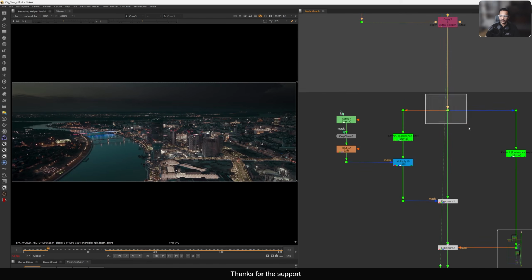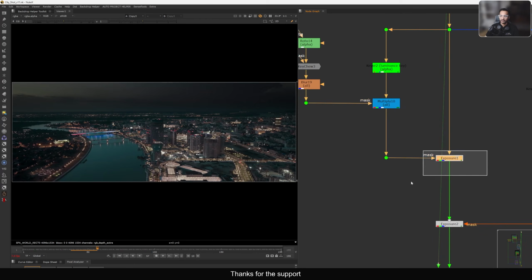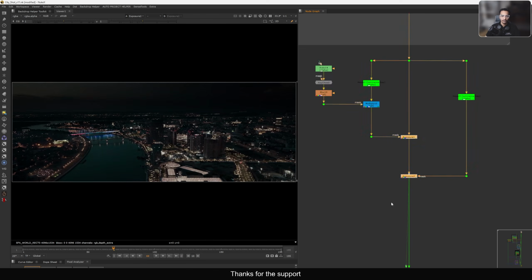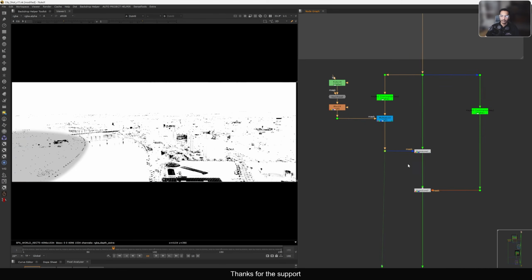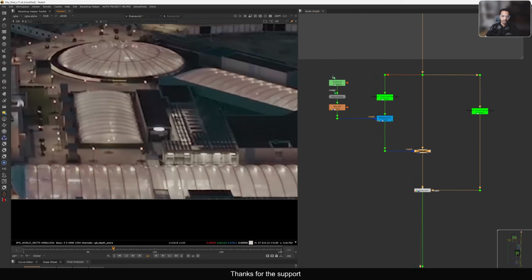After adding the depth pass, we are grading this, because we want to add haze and everything. We are compensating based on what we are adding in this shot. We expose down everything like this, and we have this matte. Based on the matte, we are darkening the dark areas more. We are not darkening the bright areas, you can see.